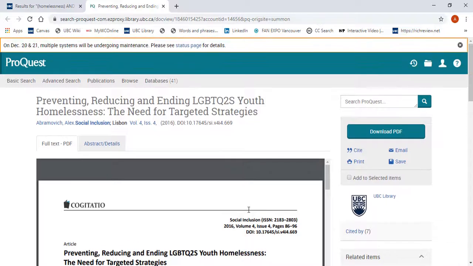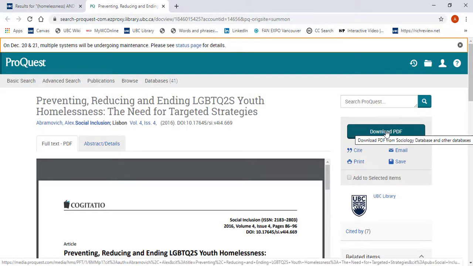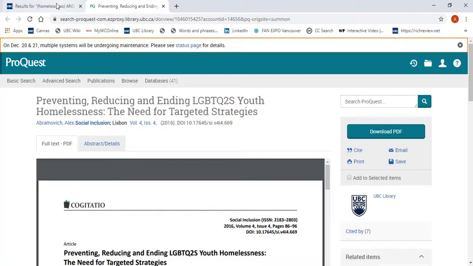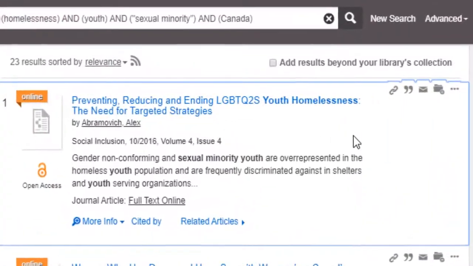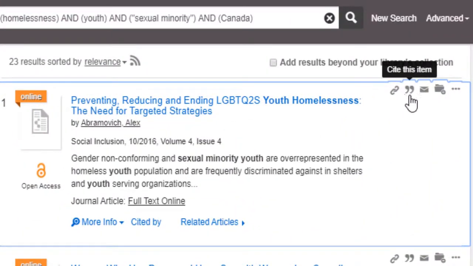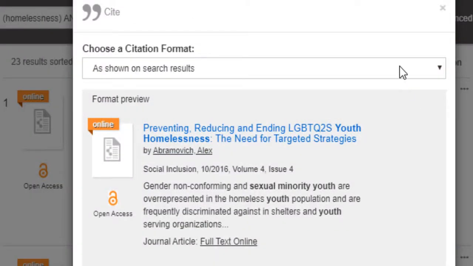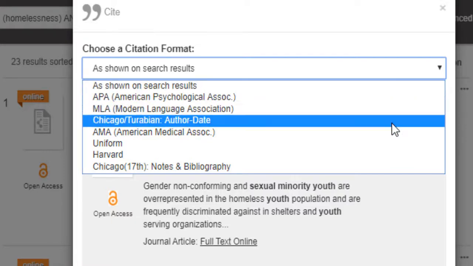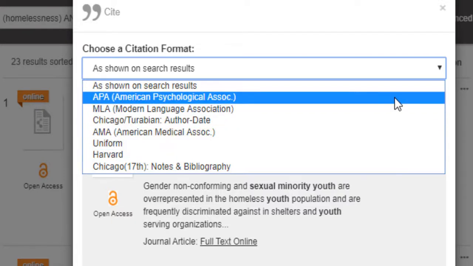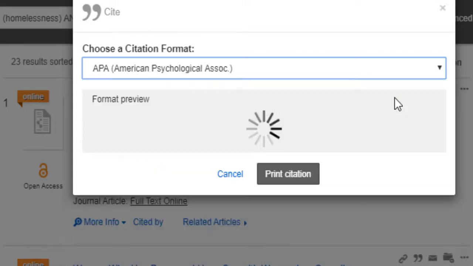So I decided I really like this one. I think I'm going to use this one. I'm going to download it and save it in my file. I can also start building a draft reference list. So if I go over here to this icon, it says cite this item, however you want to cite it. This is really useful for other classes too. You can cite in APA, MLA, Chicago, Harvard. So we'll just try APA.